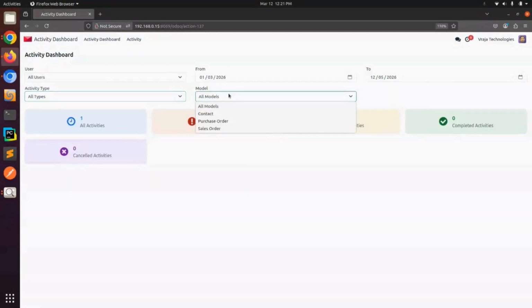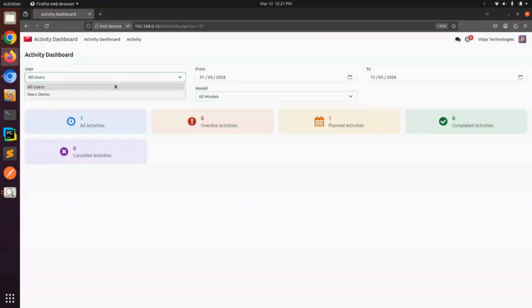Here they can check the activities, all the models, and here the users. This particular supervisor has only one user under it, that is Mark Demo, so they will see the activities of Mark Demo only. That is how your supervisor activity dashboard will look like. You can change the date range as I told you before.